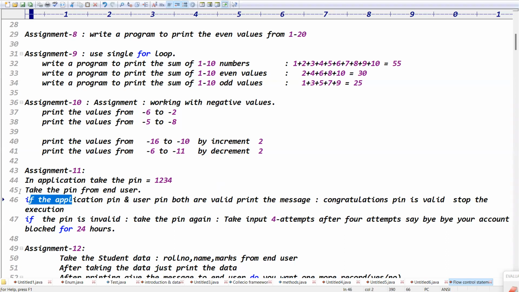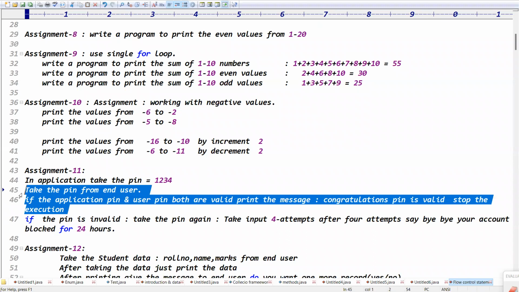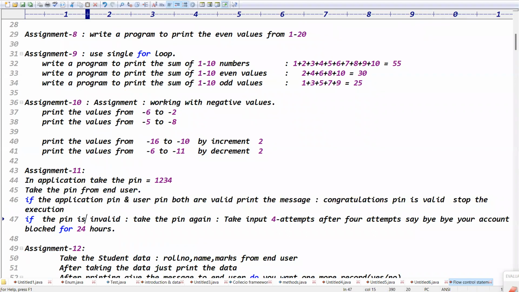Take the pin from the end user. If the application pin and the end user pin are both valid, congratulations, the pin is valid, stop the execution. If the pin is invalid, take the pin again. In total, how many attempts do you have to take? 4 attempts. After that, say bye bye, your account is blocked for 24 hours.